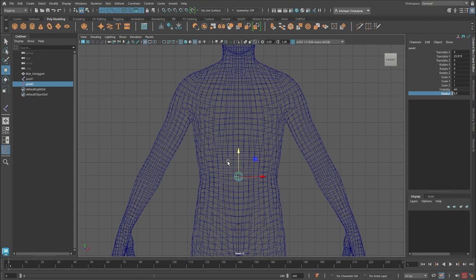Now, depending on how complicated or easy you want your character to be or be animated, that will also depend how many joints you want to create. But for this, we're going to keep it quite simple. I'm going to make another copy, Control D. I'll put this right here at the chest region. I'll do Control D and have one for the neck.